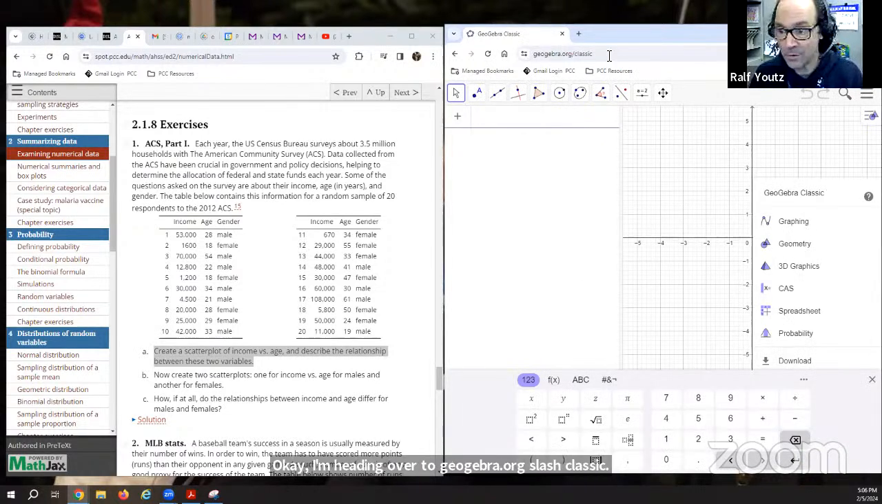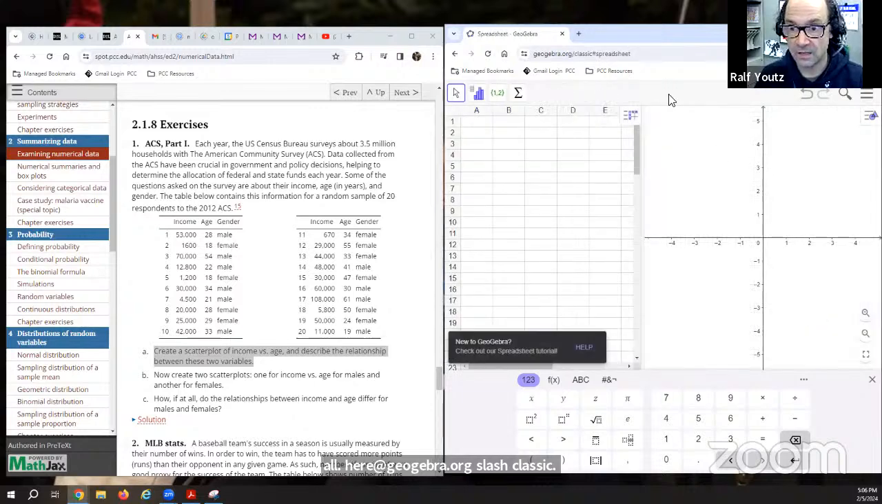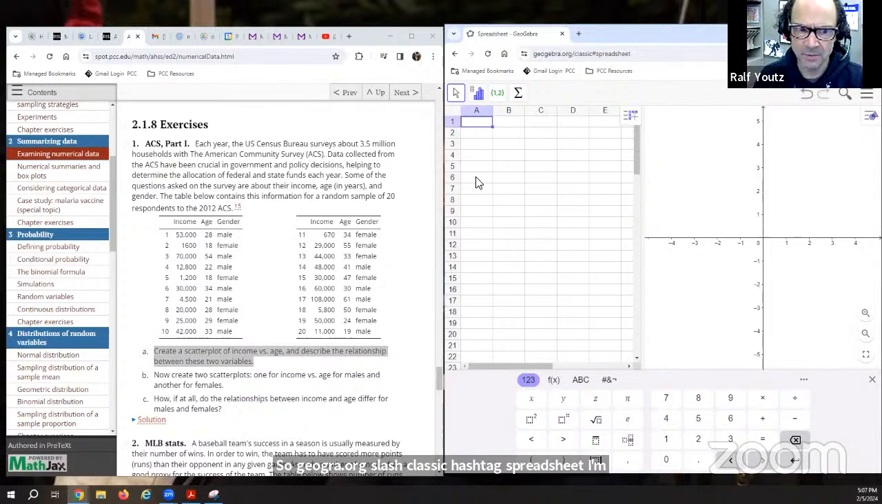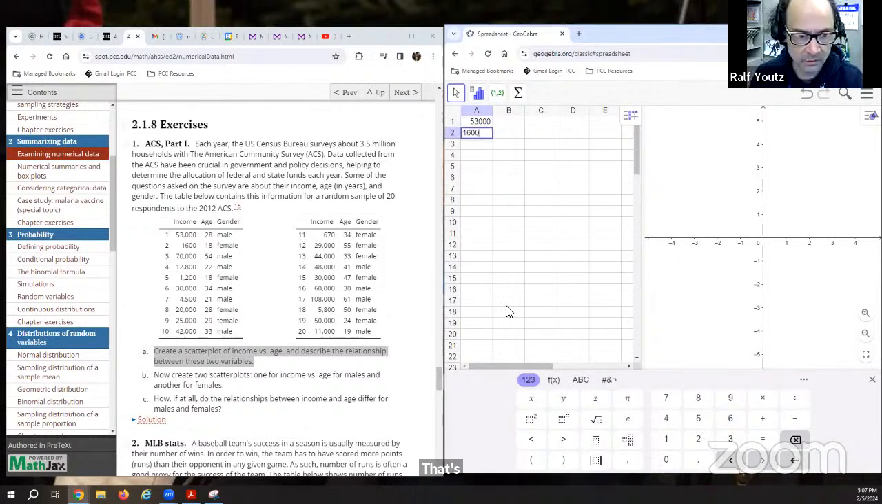All right, whenever I want to make any kind of graph here at geogebra.org/classic, I got to be at the spreadsheet. That puts a hashtag spreadsheet onto the web page. So geogebra.org/classic, hashtag spreadsheet. I'm going to enter in these values. That's going to be kind of boring, but there's one important thing to note. Never write any commas in the spreadsheet. It'll just mess it up.